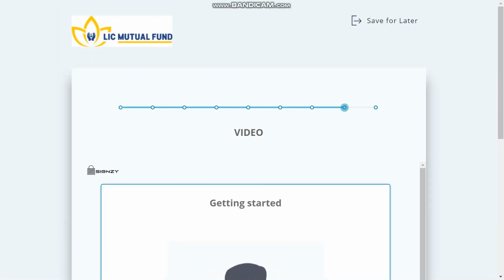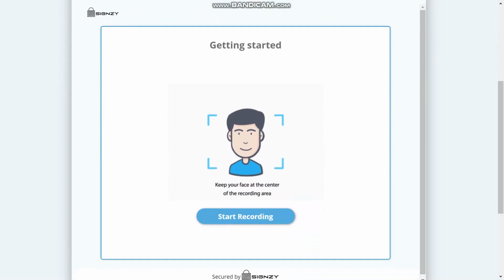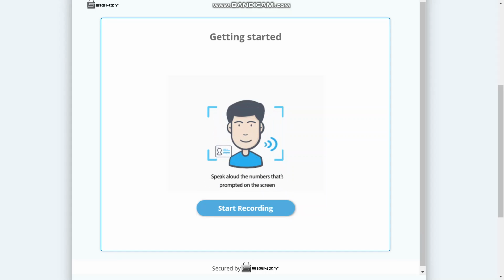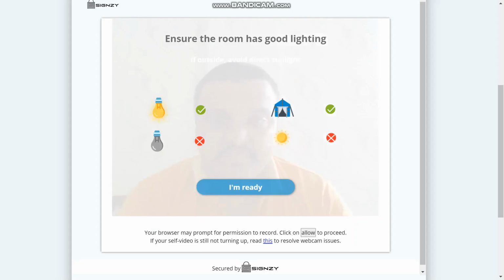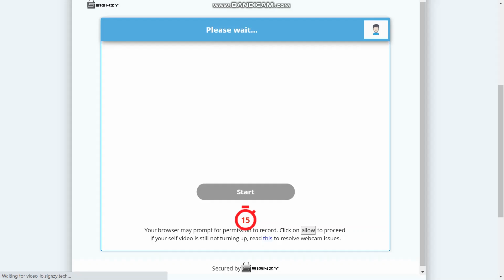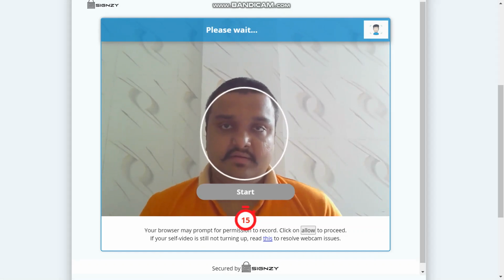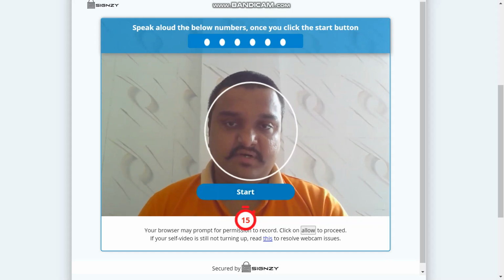Now next is video. Over here, as you can see, it is showing instructions: keep the face at the center of the camera, hold the ID in front of the camera, make sure it is visible, and speak aloud the number which will display on the screen. Click on start recording. Make sure the room lighting is appropriate. Click on this I am ready button. So whenever the investor is ready, click on this start button.